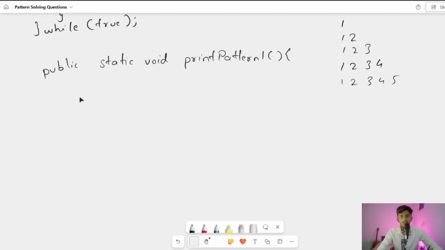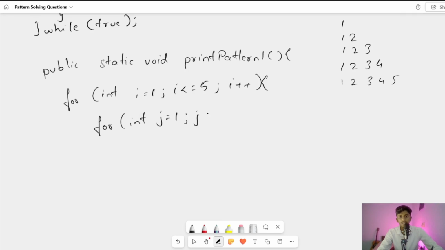So first we'll write the outer loop. It is for int i = 1; i <= 5; i++. It starts from i = 1 and runs up to i = 5. So there are 5 rows. Next, the inner loop controls the columns in each row. So let us define that: for int j = 1; j <= i; j++. So it prints numbers from 1 to i. For example, when i = 3, it prints 1, 2, 3.